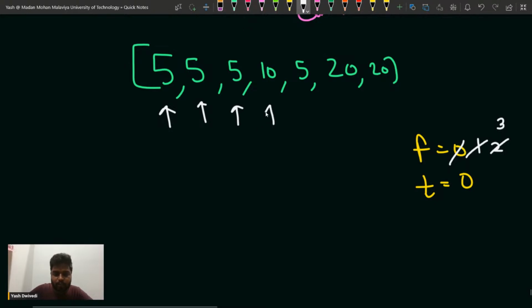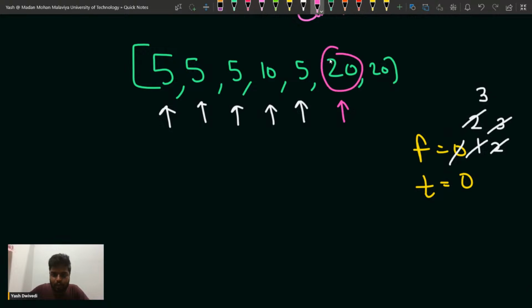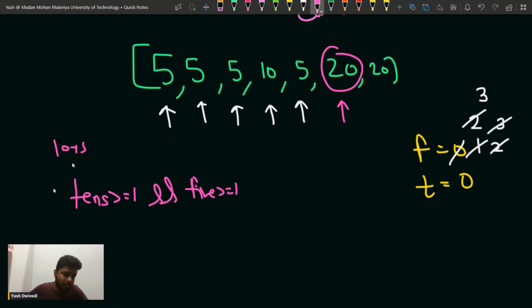Then we move to the next guy, the 10. When we move to 10, we have to spend one 5 rupee note, so the number of fives will become 2. Then when we move to this guy, it will become 3. After that I move to the next scenario, to 20. When I go to 20, I check if the number of tens is greater or equal to 1 and the number of fives is greater or equal to 1. If I have at least one 10 and one 5, then I can make a combination of 10 plus 5. But that is not possible here.